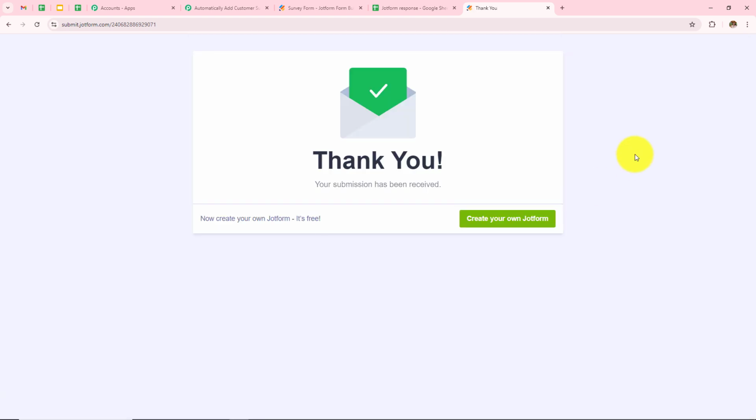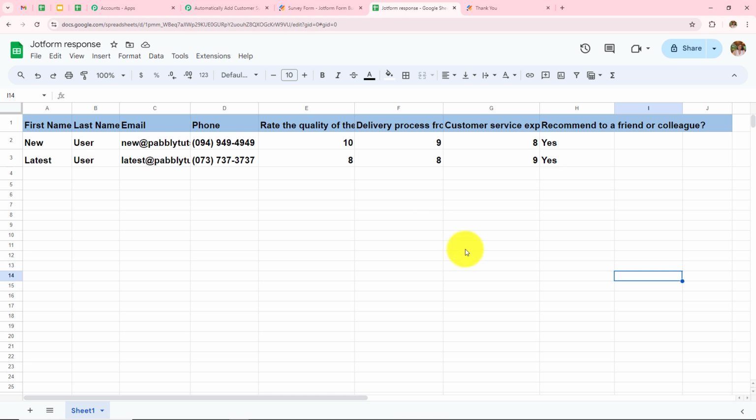Now, as soon as I have submitted my form, all these details should be added in my Google Sheets. So, let's open my Google Sheets. And here I can see I have added these details also. The first name was latest, the last name is user, email address is latest@pablitudes.com, the phone number was this, the quality of the product was 8, delivery process was 8, customer service experience was 9, and the recommendation was yes.